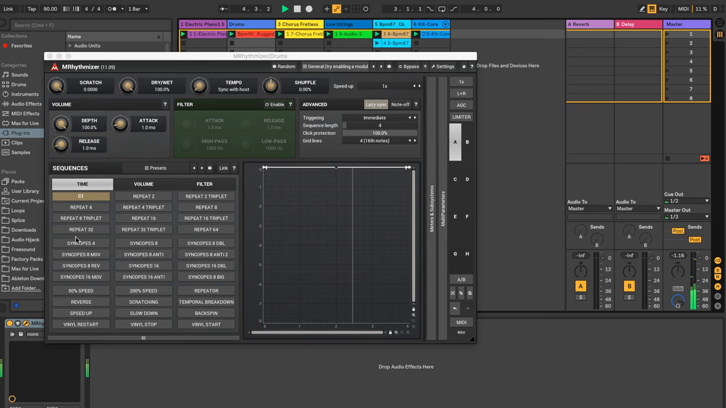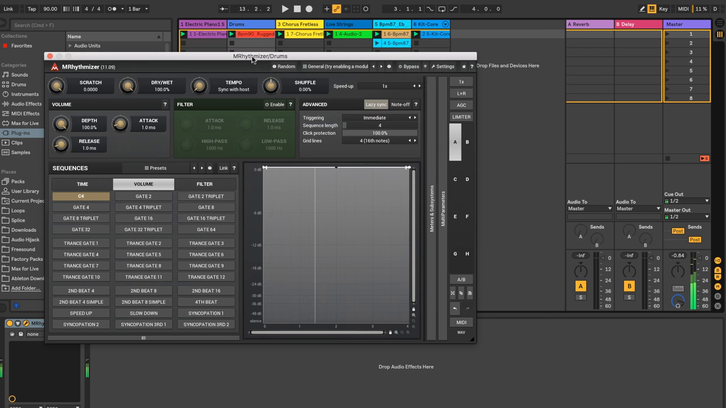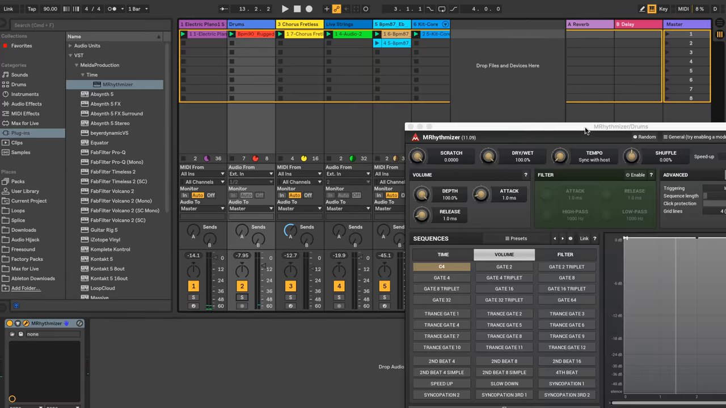So what if we did repeat? 16. 50% speed. Repeater. Backspin. Let's get rid of that. Let's unsolo it.